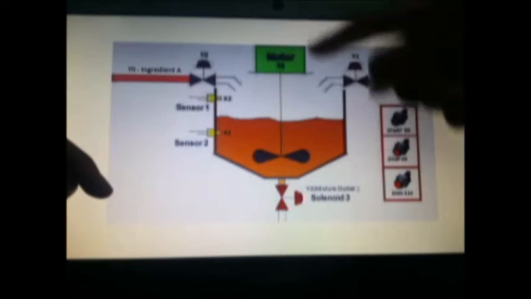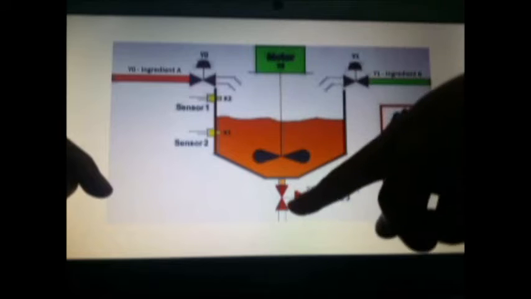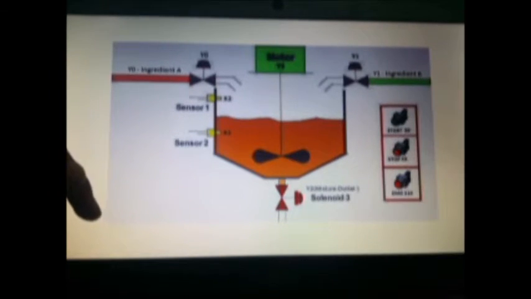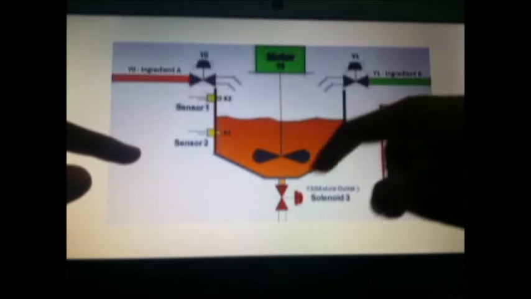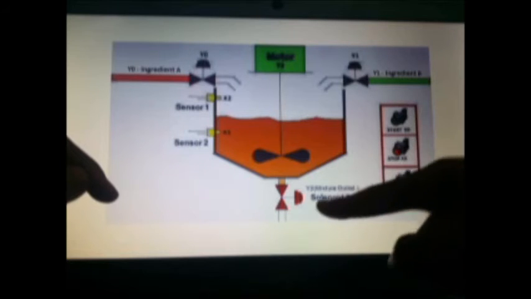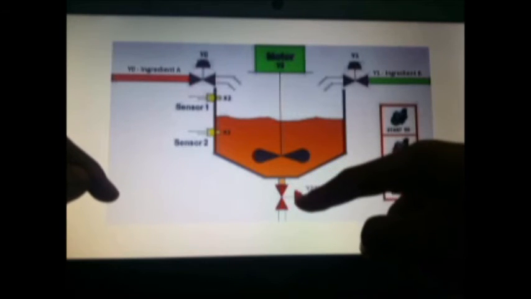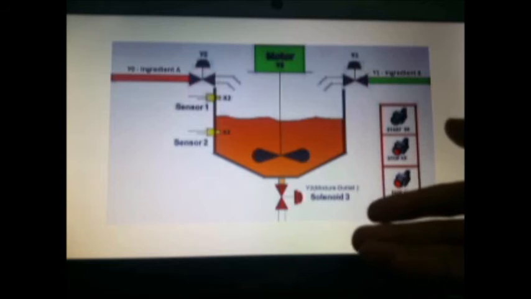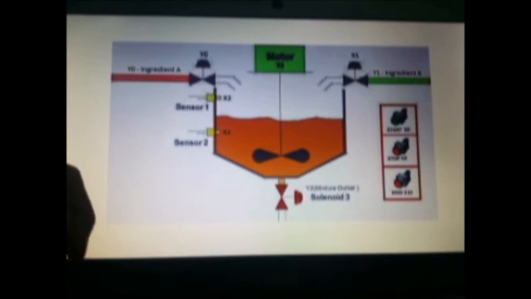After 60 seconds, the agitator or the stirrer will stop, and the mixture outlet will open, and the mixture will flow out. And after 120 seconds, which is 2 minutes, all the mixture will totally flow out from the mixer, and the mixture outlet will close. That's all the operation of the controller. So basically this is the operation of the controller for our food processor applications.